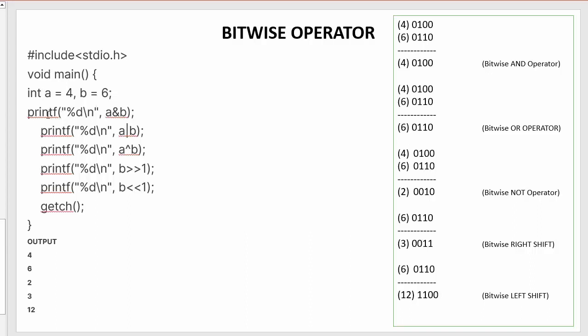So whenever I'm trying to make a bitwise AND operation on these values 4 and 6, A is having the value 4 and B is having the value 6. So here I have written down the values. 0100 is the binary equivalent of 4, 0110 is the binary equivalent of 6. As we have discussed in our earlier slides, in the case of bitwise AND operator, when both the bits are 1, we will get 1 as an output.